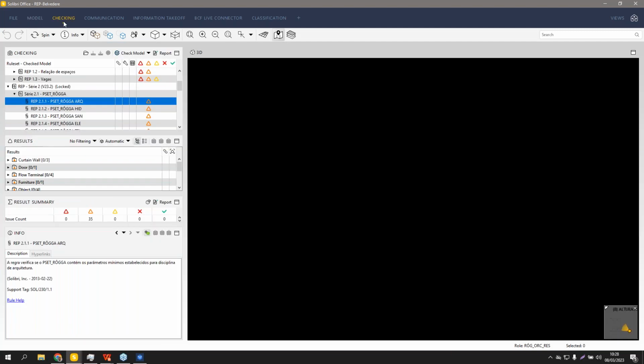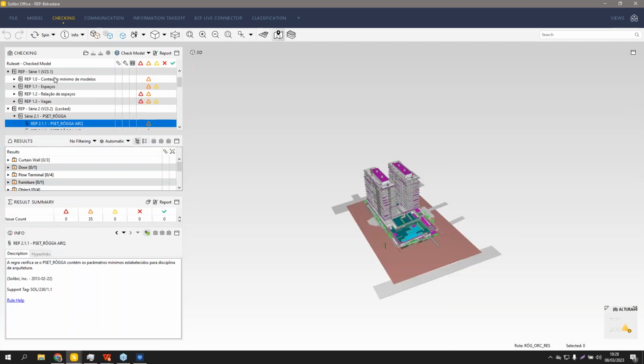Looking at the checking process, we have some rules here, like series 1, 2, 3, up to 6. I will show each of them better. The series is oriented to the division of products. So we have series 1, the book 1 for the REP buildings, okay?